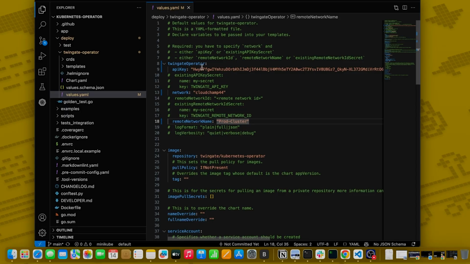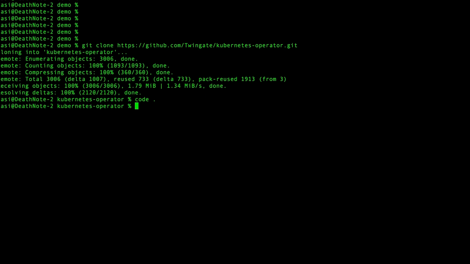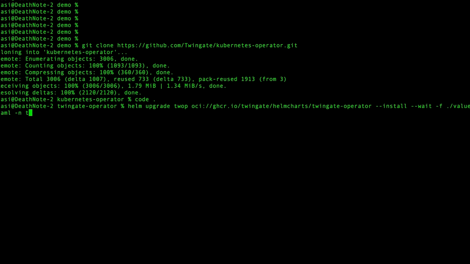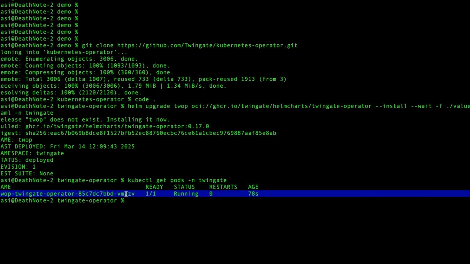All right. After you add the values in values.yaml, you are now ready to install the Kubernetes operator through this helm command. It's always good practice to create a separate namespace, so I'm going to create a separate namespace for Twingate. And then run the helm command inside the Twingate namespace. Perfect. You can see the Twingate operator is now installed, and we can also say kubectl get pods in the Twingate namespace to see that the operator is now running.